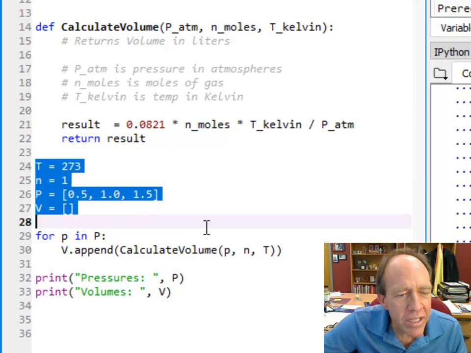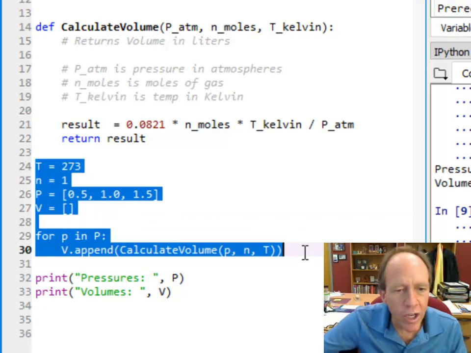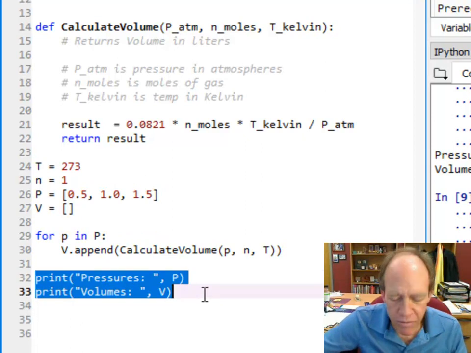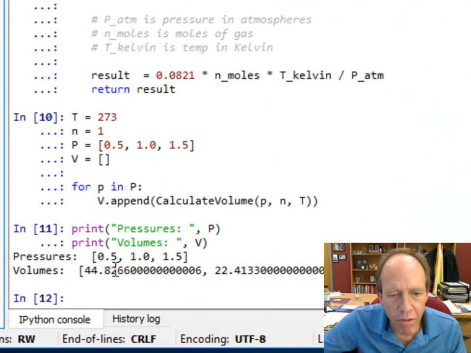And if I hide all this, it'll go ahead and loop through. And if I print those two, the pressures and the volumes, I can see over here that it started with the pressures that I defined, and the volumes were then calculated, and those were appended to the array V.